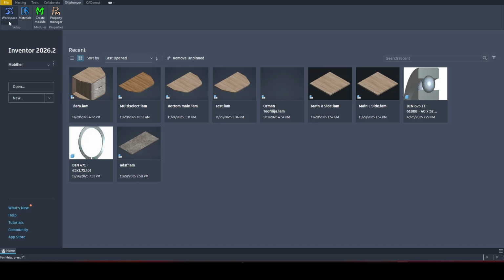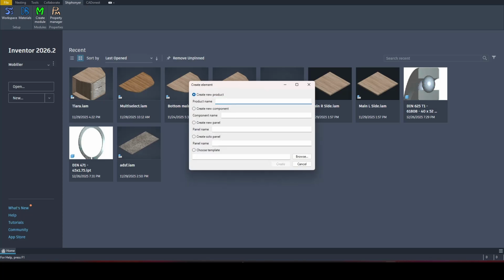Once you have set up the workspace and configured your material database, you can start creating modules. We are now in the Zero document environment. When you click the Create Module command, you are given the option to create a new product, a new component, a new panel, or a solo panel.